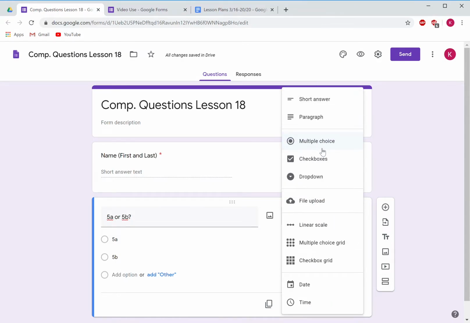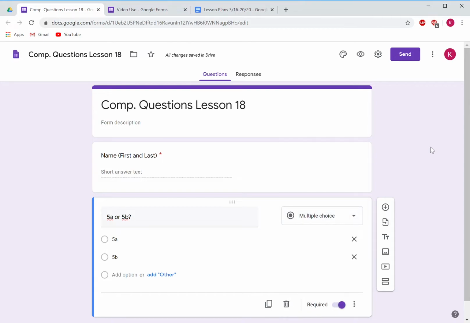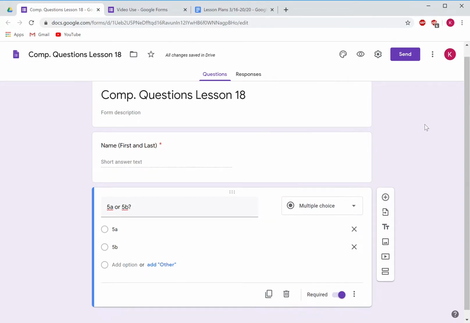Short answer, paragraph, multiple choice, check boxes for when there's more than one answer, a drop-down box. They could upload a file. There's a scale. There's all sorts of different things. I tend to stay between the short answer and the multiple choice. They are just the easiest, especially when we move into self-grading.